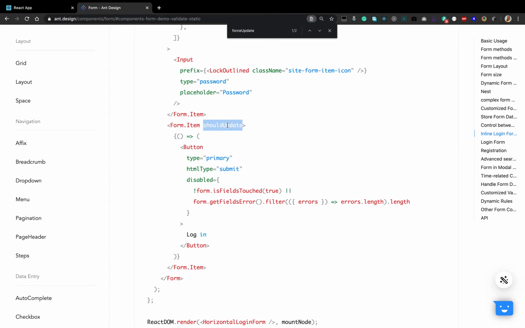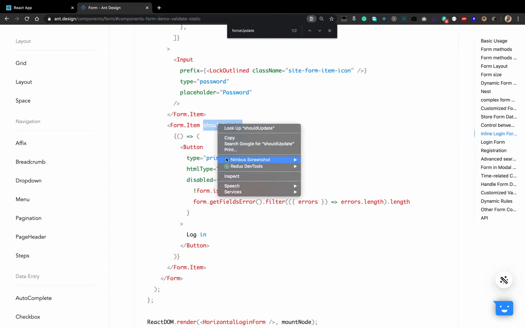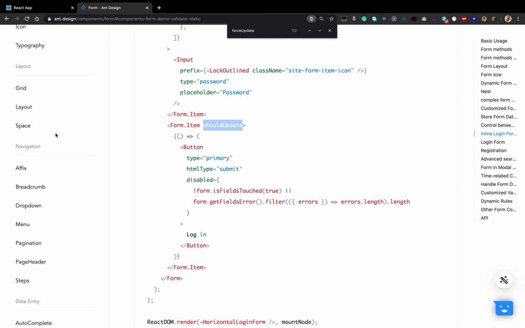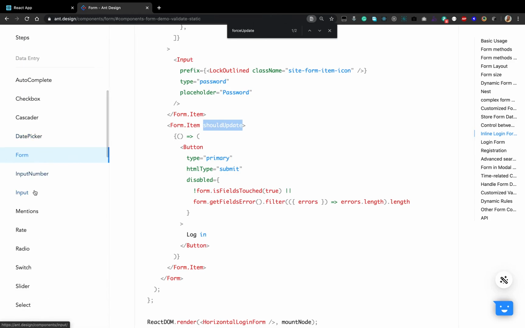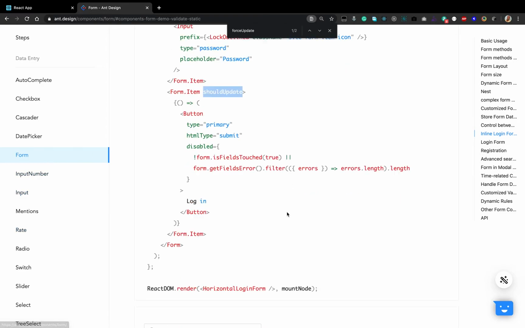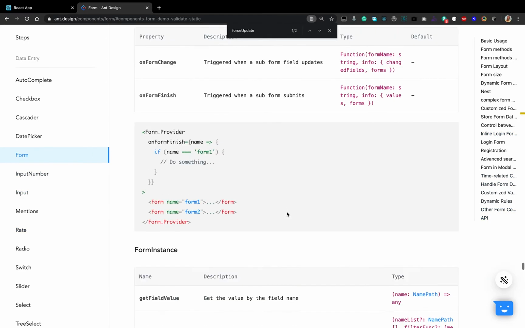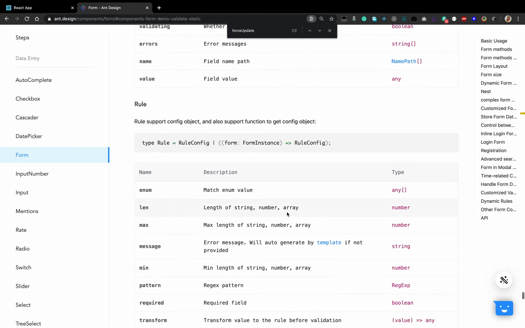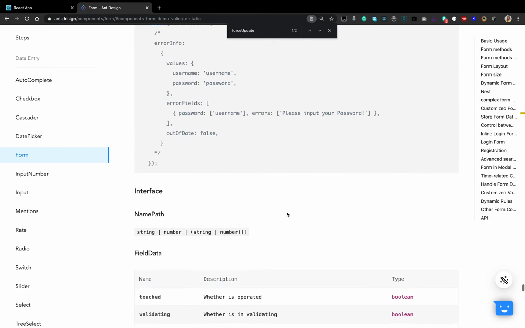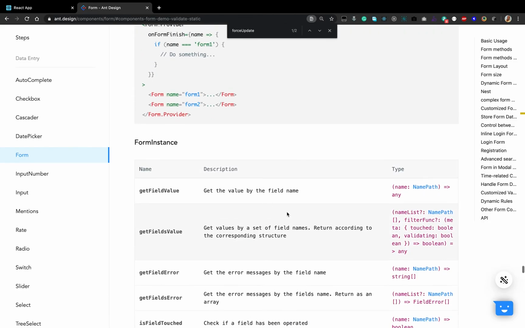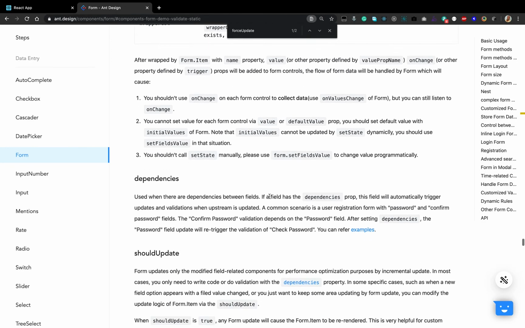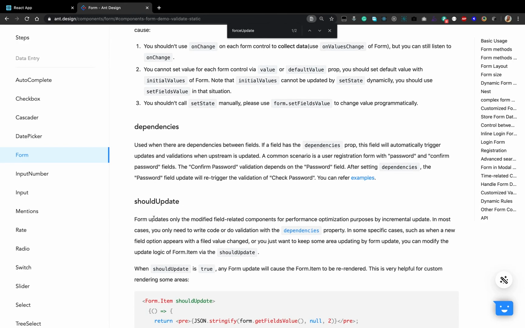All right, let's check out what this should update means in form item. So let's look for the form item API. So form, this is a form instance, this is a form provider, this is a form list. Yeah, there is a should update. So this is what it is.